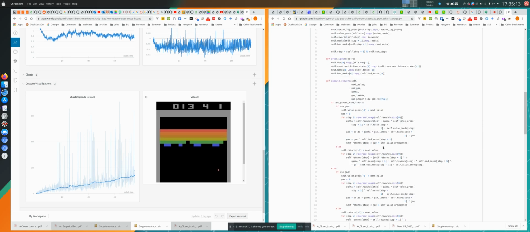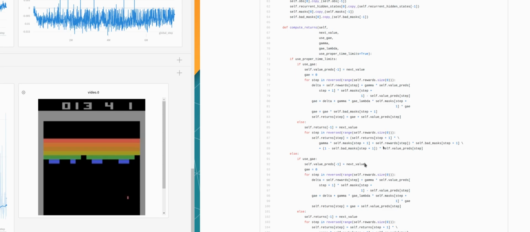So that happens when you bootstrap the values, right? So over here, your computer returns, you get the value. If you use proper time limits, that's when the bad mask kicks in. But as I showed in how they calculate the bad mask, this is not always true. The bad mask is not always correct. And below is how the OpenAI Baselines library calculates the generalized advantage estimation.